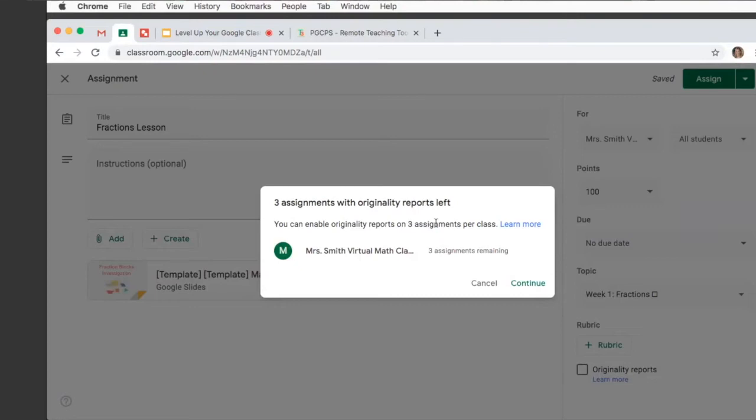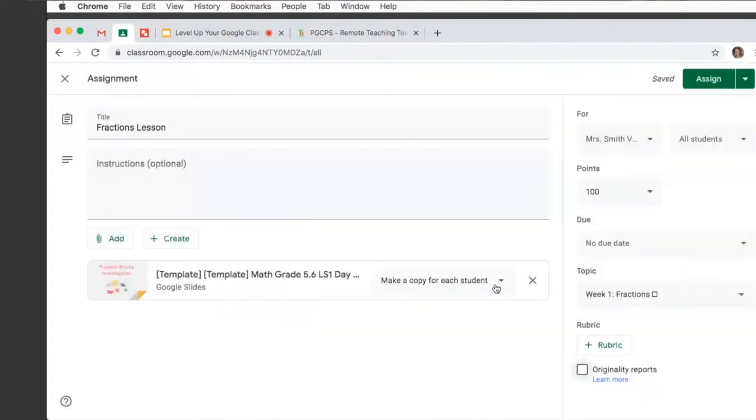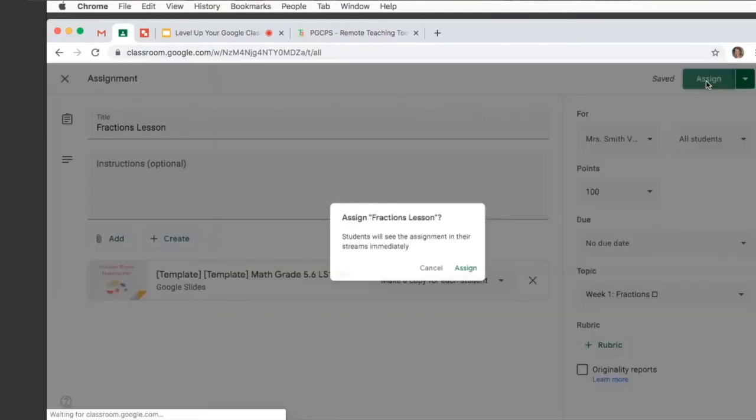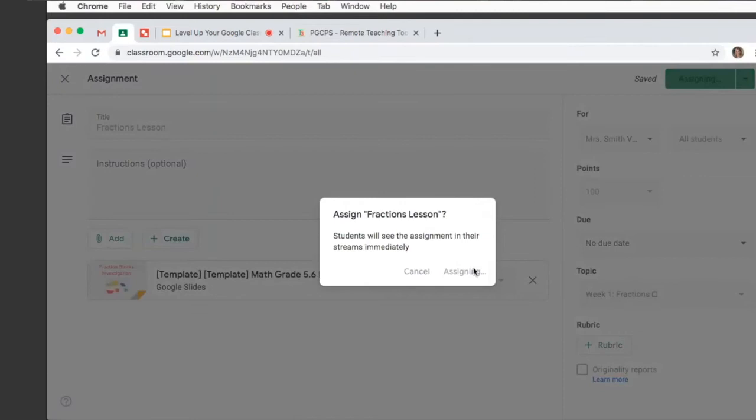You can only do it 3 times for Google Classroom, and the students can check that assignment 3 times just to make sure it is original. So students get 3 times per assignment you check, and you get to use it 3 times in a Google Classroom. So that is down here for originality reports. So I'm going to go ahead and assign this to my students so they have access to this fraction lesson.